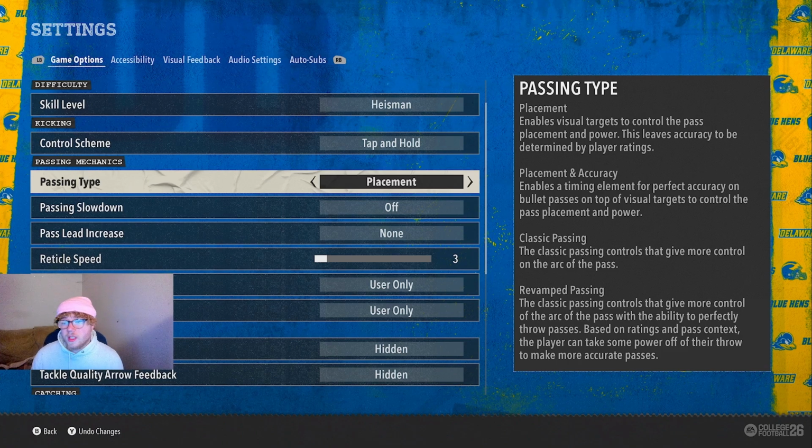Now, if they have all this stuff and maybe a bronze dot and you notice you're still missing throws, then maybe you want to look for a quarterback with a higher tier dot. At that point, you really shouldn't be missing any more throws. But if it turns out you are still missing throws, then you're in the same boat as me, and now you're playing on placement accuracy.